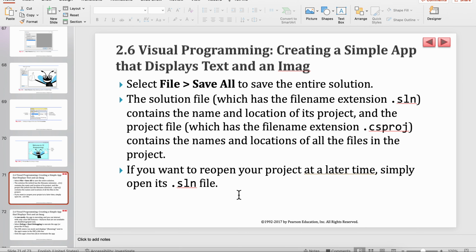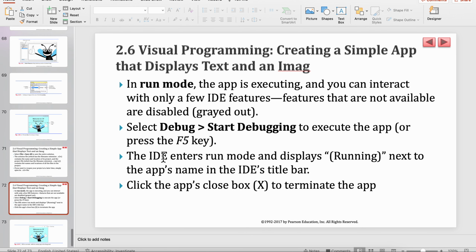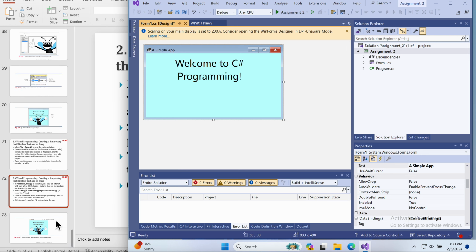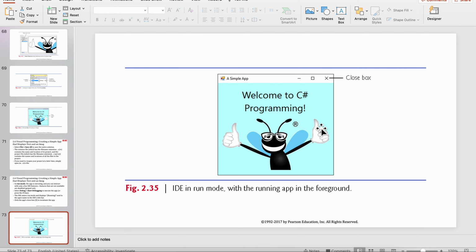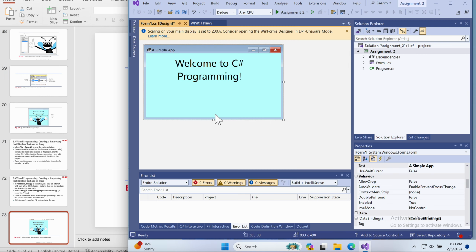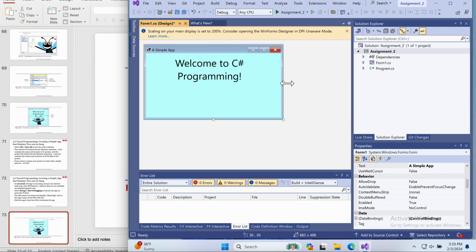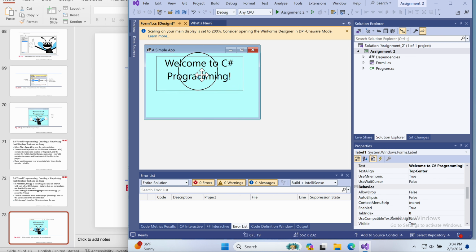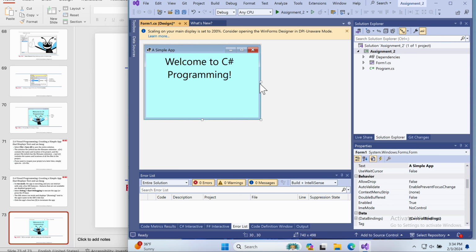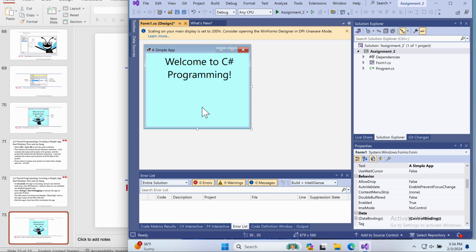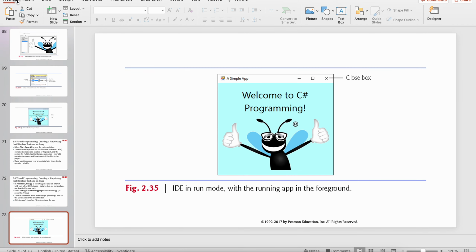Save all, which will save all the files that you need for it, and it'll save it under whatever you named this. Okay, so ours should look just like this, except no picture. So let's see, welcome to C# programming, and no picture. So theirs is a little bit, make sure this is in the middle, and we're gonna change the sizing just a little bit. Okay, and does ours look pretty close to that? Yes, it does. So if you can do this, you can follow along with assignment 2 and 3.